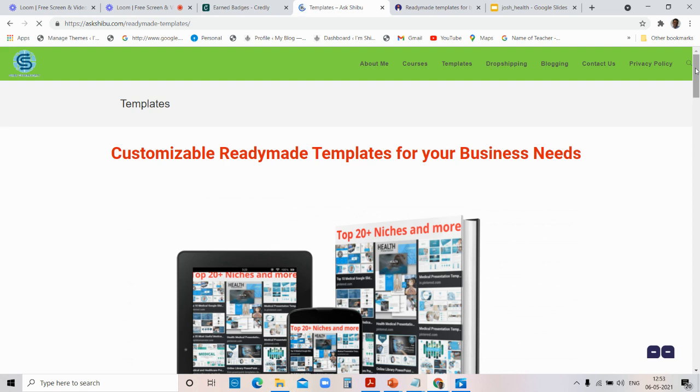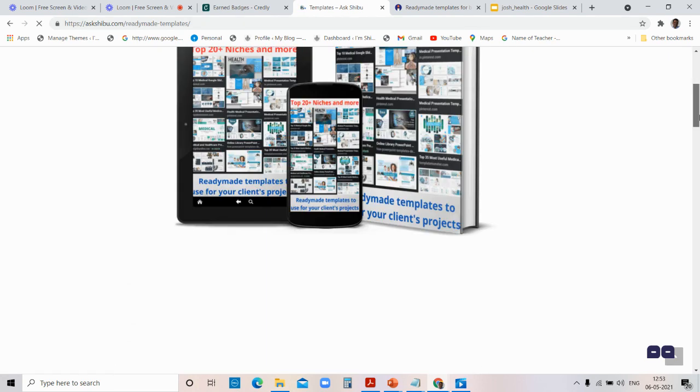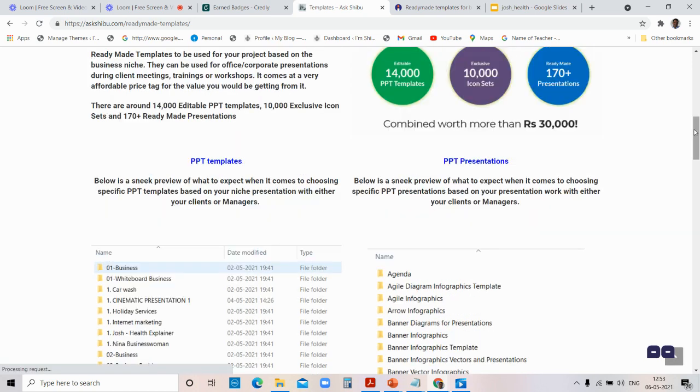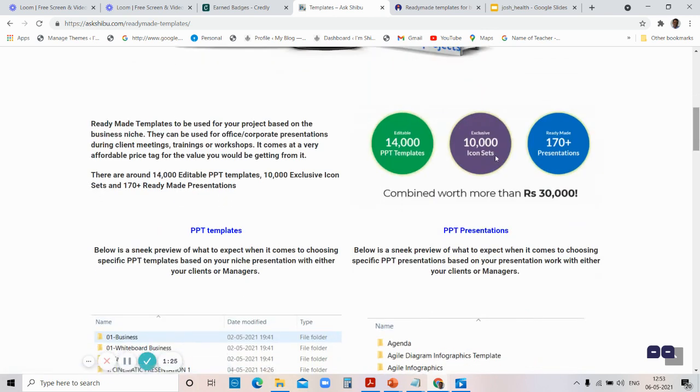Before I give you a demo, I just want to show you from my website here. It's very simple. If you want to get it, just go to askshibu.com. Once you go in, there's an option that says template. Click on that, and this is where you come into. All right, just bear with me with the latency in my system. It's a little slow.